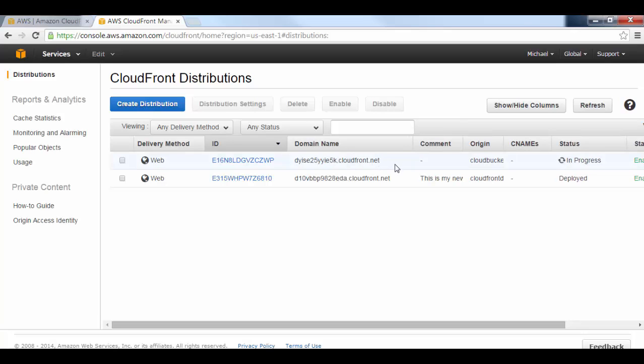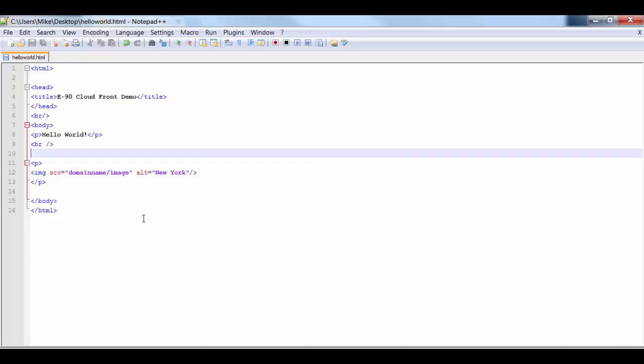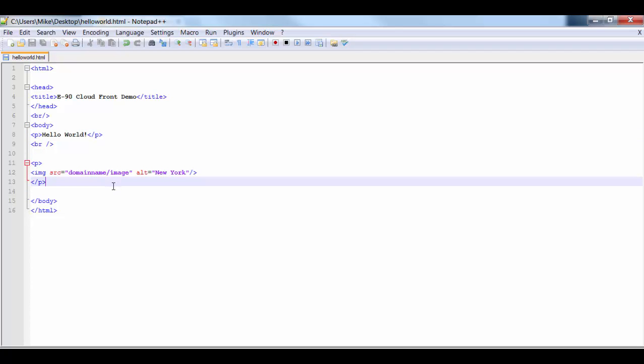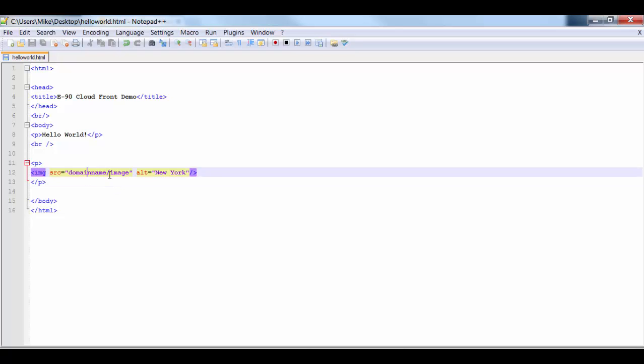It's the domain name. So I'm going to open up my simple web page that I created. Here it is. It's called Hello World. There's nothing really on this page. It just says Hello World and then it shows the image. This is not actually a working link. This is just a template link that I wrote that says domain name and image.